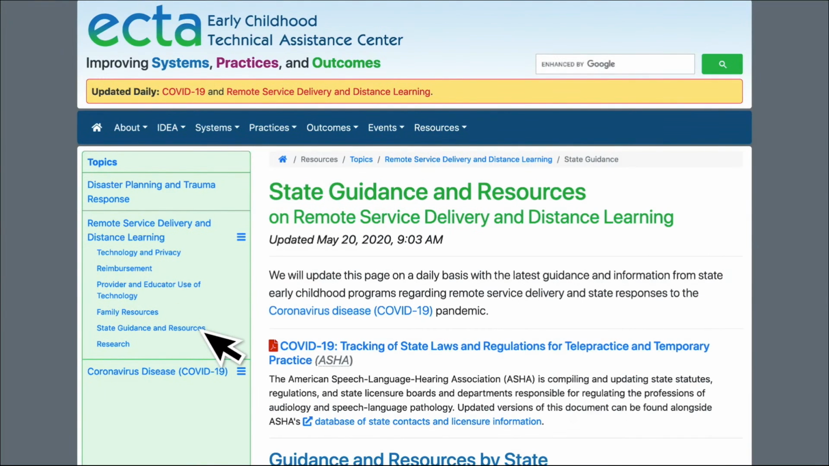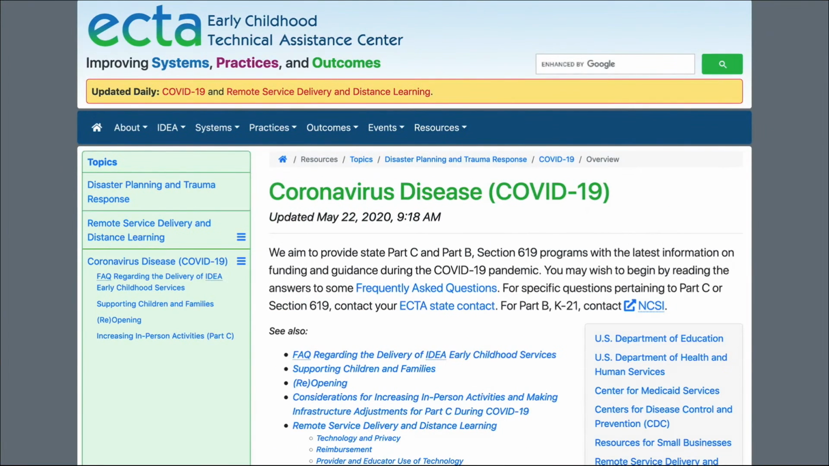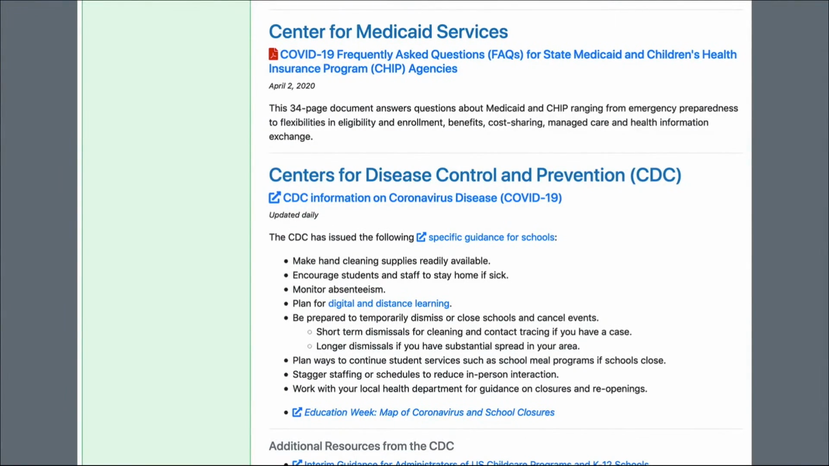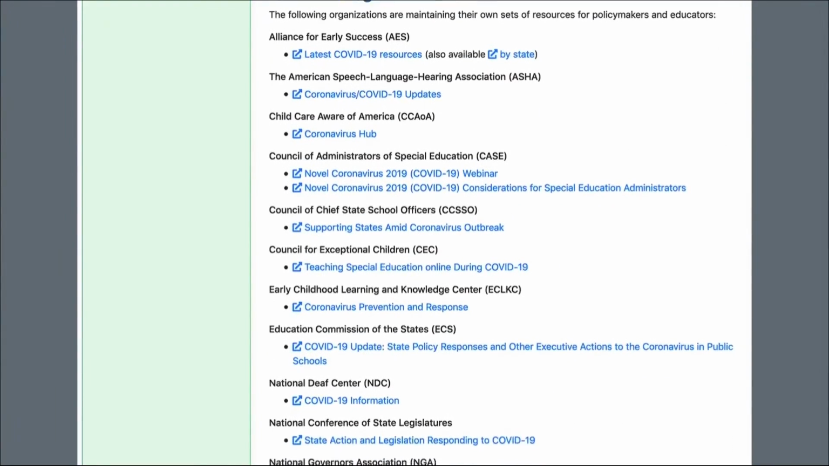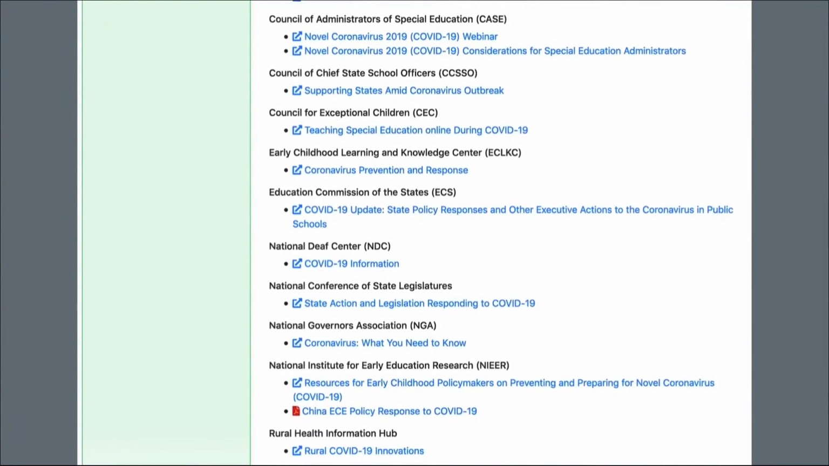We continue to collect the latest guidance and information from state IDEA early childhood programs in response to the COVID-19 pandemic. Our page on COVID-19 focuses on resources specific to state and local administrators, including the latest guidance from the U.S. Departments of Education and Health and Human Services, the Centers for Medicare and Medicaid Services, and the CDC. Additional resources are also included for small businesses, and useful links to other national organizations' COVID-19 responses.